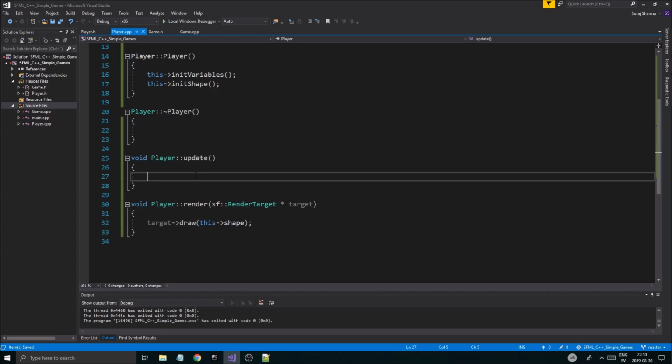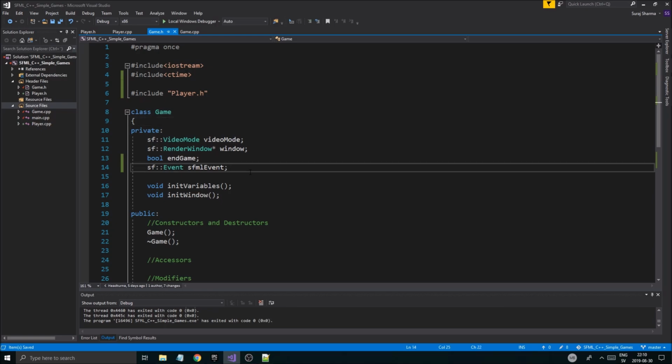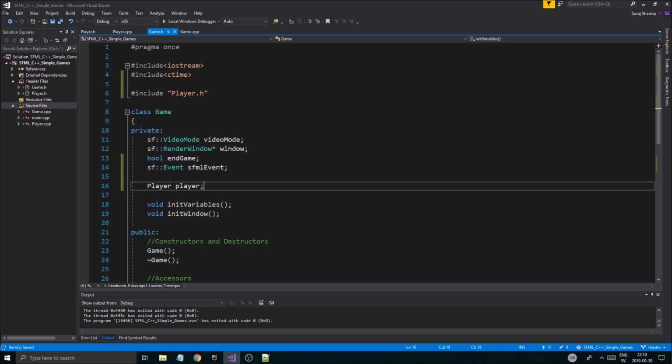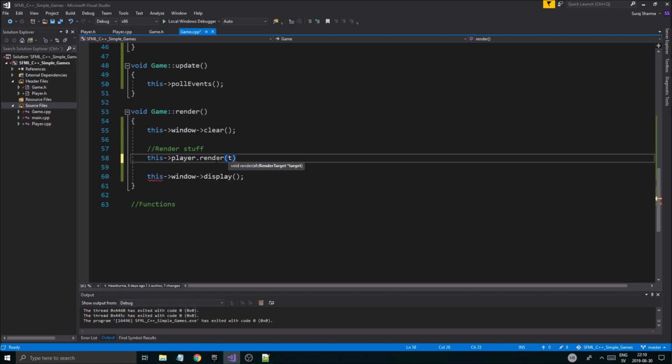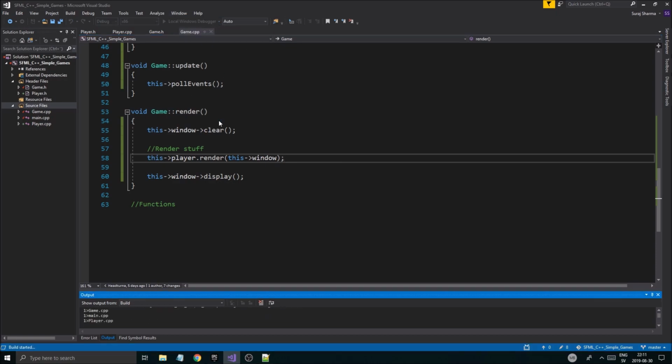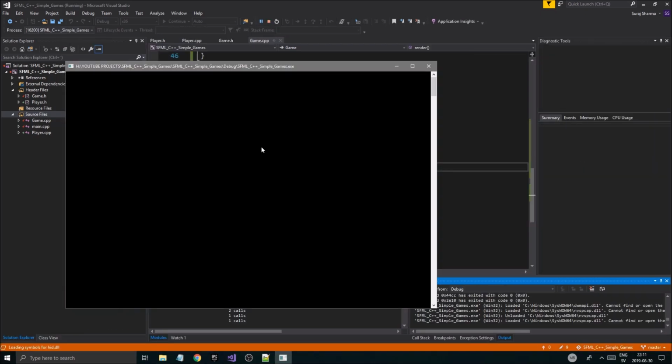In update, we're gonna move the player, and that we're gonna save for the next video. But I'm just gonna create a player object in my private section here, player in game.h, and I'm gonna jump over into game.cpp here, and I'm gonna render my player. This player dot render this window. Now this is a way to render stuff more easily by inheriting from something called sf::Drawable, and we will do that in the future for those of you who want to see that, so don't worry. But for now, I'm doing it this way. It's a little simpler to understand, and we're gonna just keep it simple for now until we get to more complicated games.